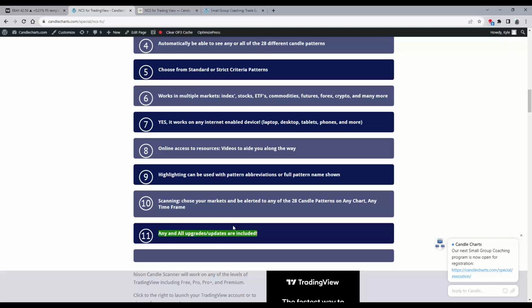Because TradingView will continue to evolve, okay? Because it's in the cloud, they're going to be doing things that require various updates. And again, I believe we've done 4 updates in the last 6 weeks. So anytime that happens, we update it.